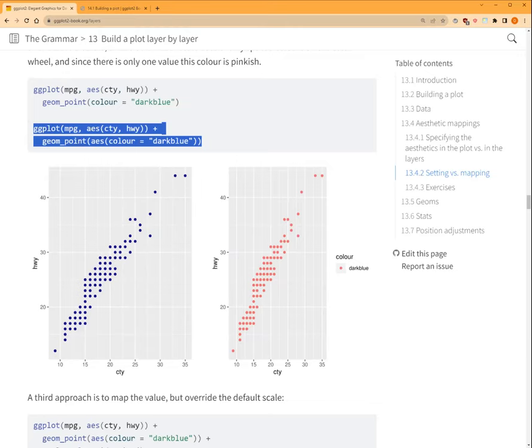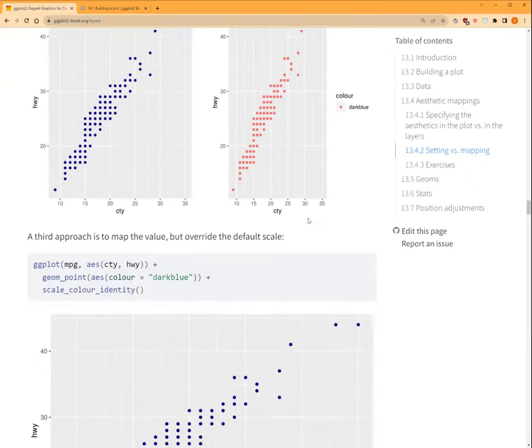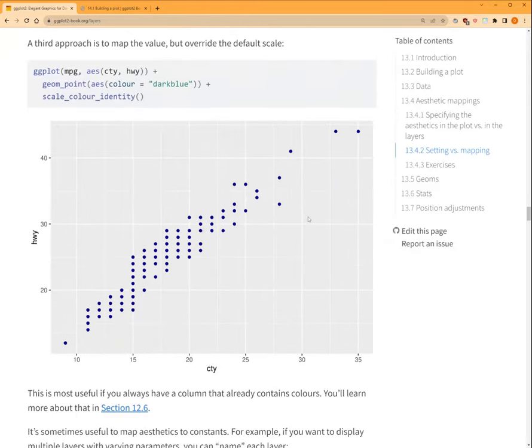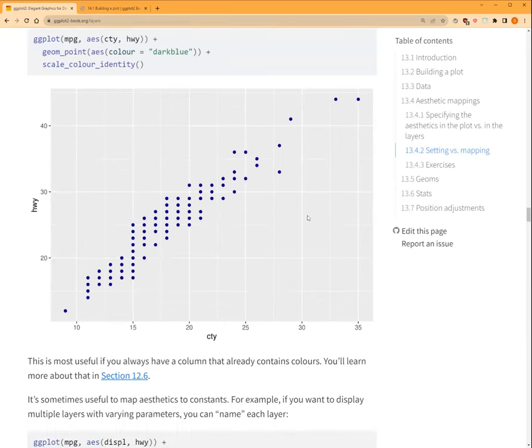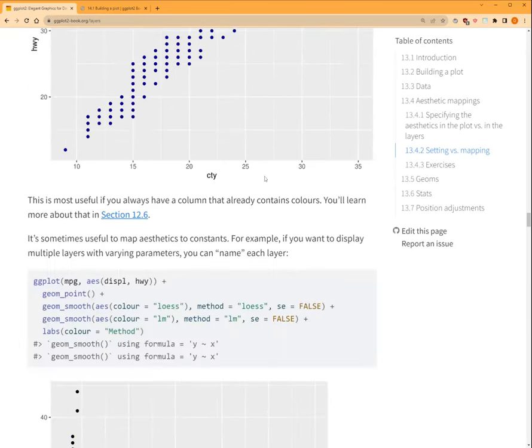But if you go down in the next line, there's another function in which they were able to override this by using scale color identity, which is going to apply the default color that we are trying to pass. If you scroll down, okay, it's just down the next point, you see scale color identity, which will now override the color equals dark blue. It's going to implement that color in the plot. Oh, okay. Thank you.